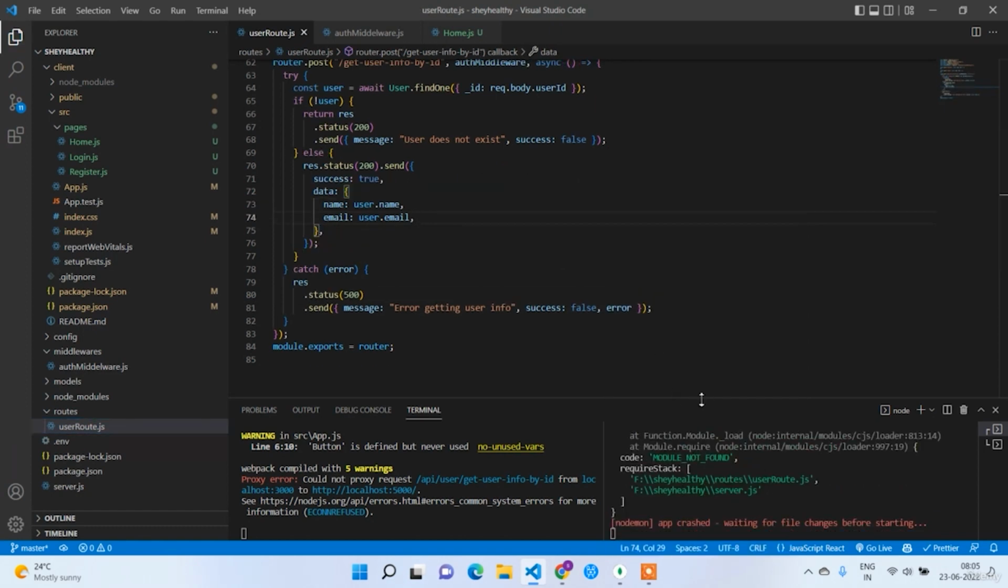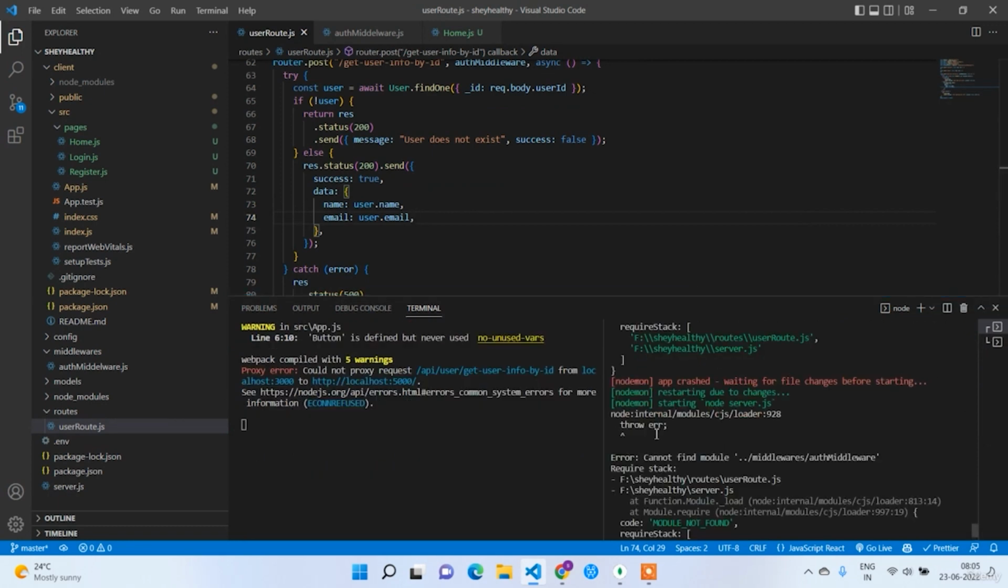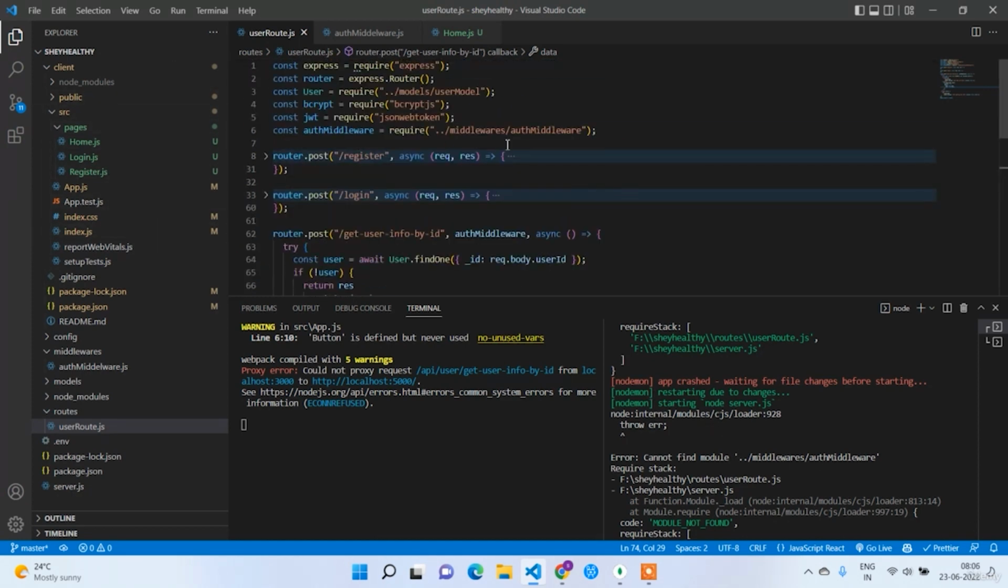So let's see, we are getting an error in the backend. Internal modules, you cannot find auth middleware. What we have written, let's see. Dot slash, yeah. So we have written 2 dots. Again it is throwing the error. Cannot find. Okay, this is the issue with auto GitHub Copilot. Sometimes it will not work properly.